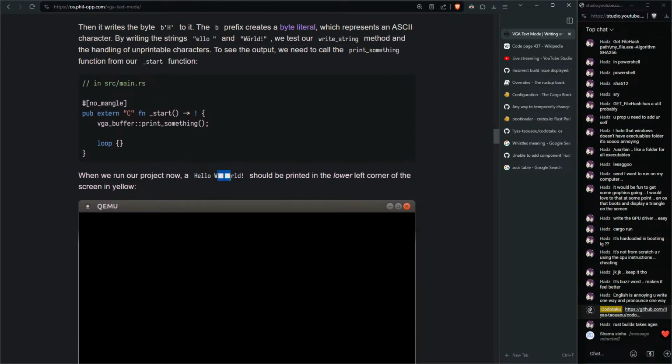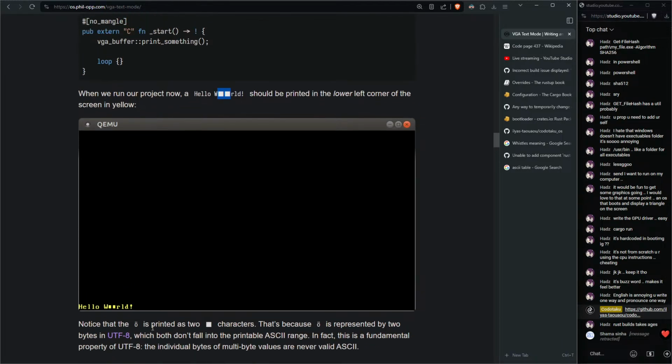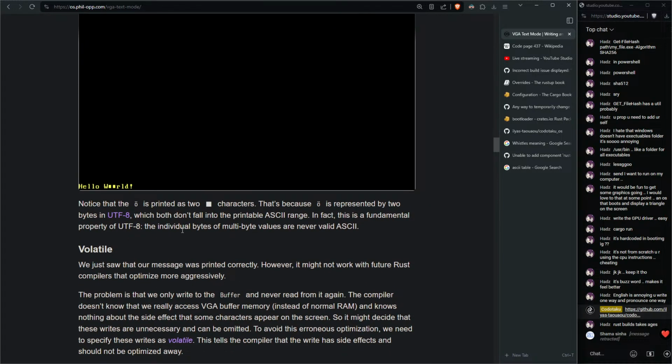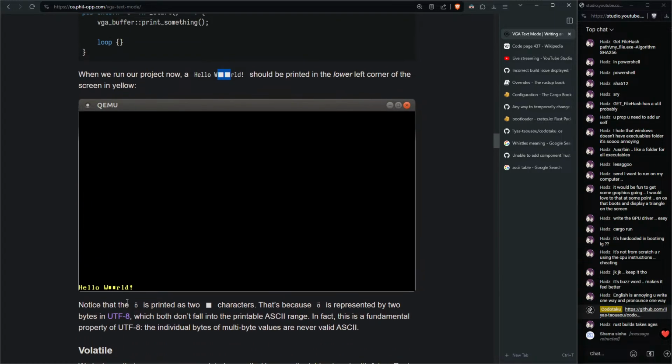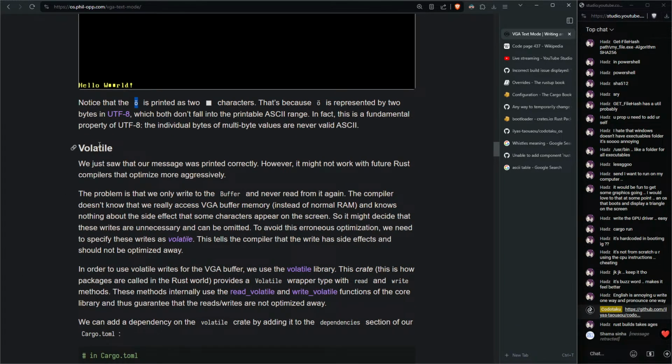Why is this like this? Huh? Oh, because there are those characters, I see. Makes sense. Properly, individual bytes of multibyte characters are never valid ASCII. Makes sense. So this actually translates to 2 bytes, right? Because it's UTF-8.